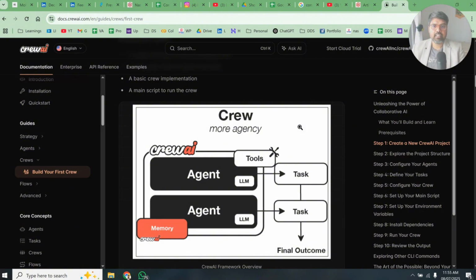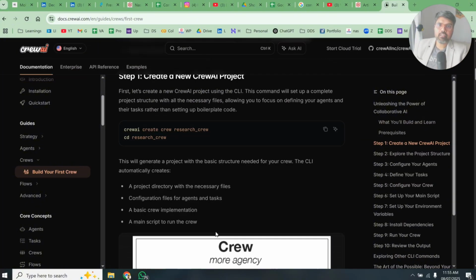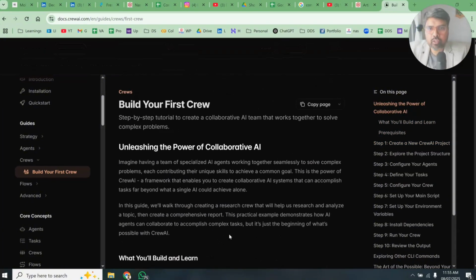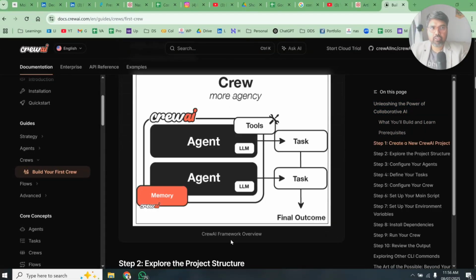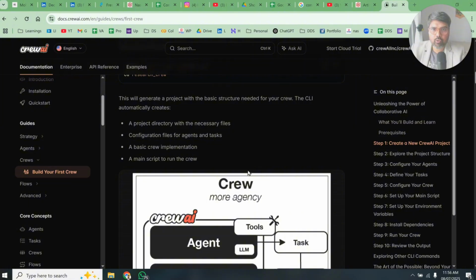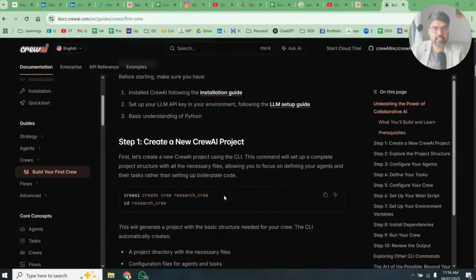And as you can see, it is a collection of agents along with tools, memory and tasks, and then you have the final outcome, and it goes through the whole iterations to make sure that the output is fine. So to run this Crew AI, we are going to use Cursor, and we are going to use UV, because that is the framework they are using, and we are going to follow this video step by step.